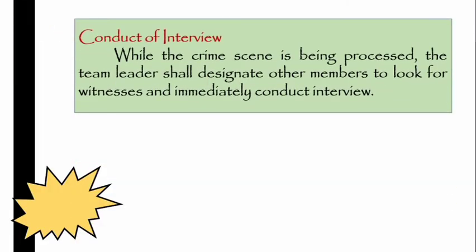Next, conduct of interview. So while the crime scene is being processed, the team leader shall designate other members to look for witnesses and immediately conduct interview. So the assigned investigator shall jot down important facts for future reference. So sa conduct of interview, hindi lang po yan basta nag-i-interview. Kailangan habang ini-interview, nagkakaroon kayo ng jot down notes para alam mo yung detailed na sinabi ng ini-interview mo.